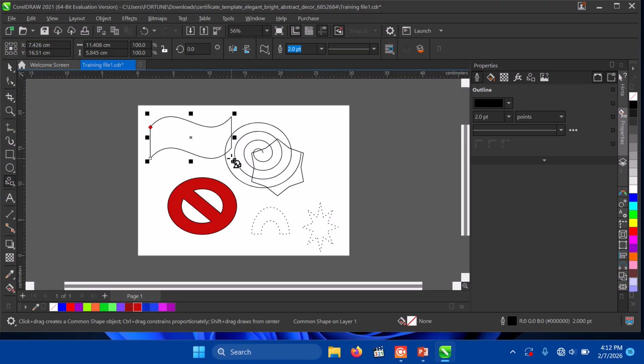The other thing I want to mention is about colors. Generally, there are two most important color modes in CorelDraw. The first one is RGB, which is red, green, blue. And the second one is CMYK.